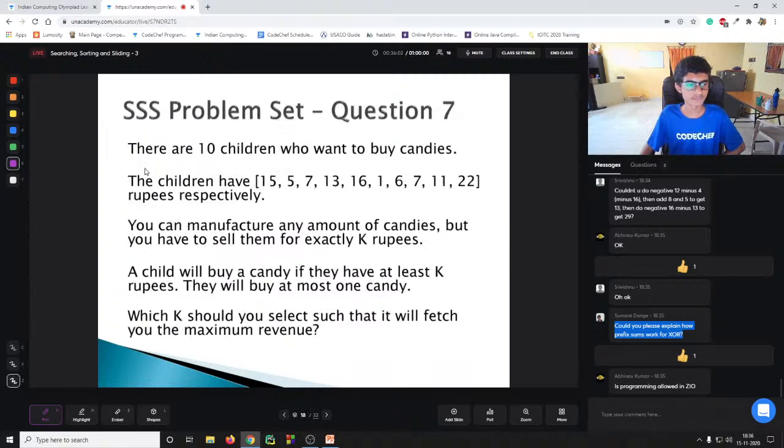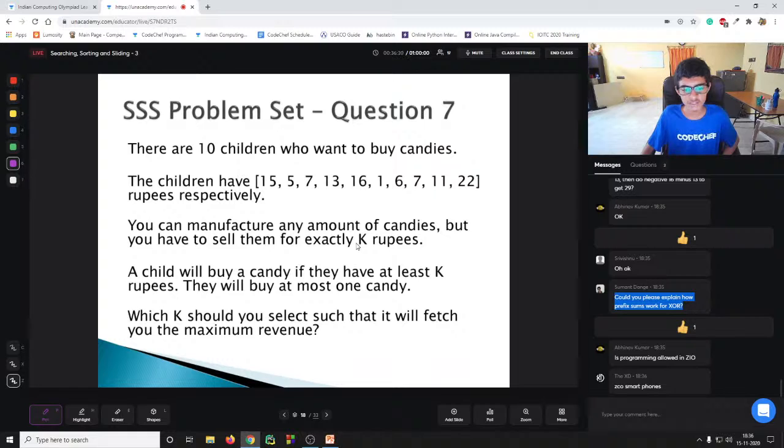So problem 7. There are 10 children who want to buy candies. The children have 15, 5, 7, 13 and so on rupees respectively. You can manufacture any amount of candies, but you have to sell them for exactly k rupees. A child will buy a candy if they have at least k rupees. They'll buy at most one candy. So basically, children have a budget.